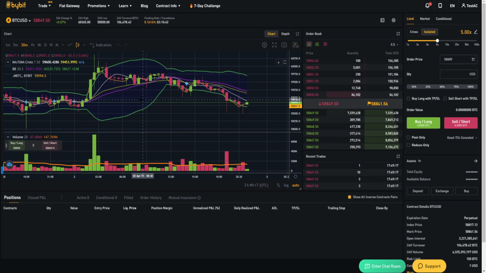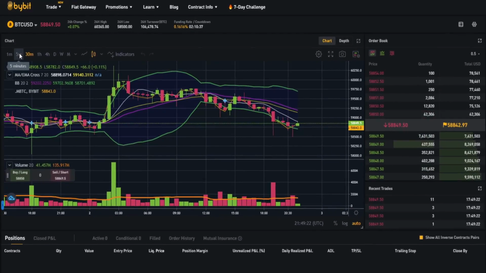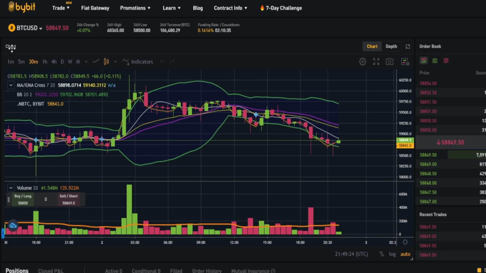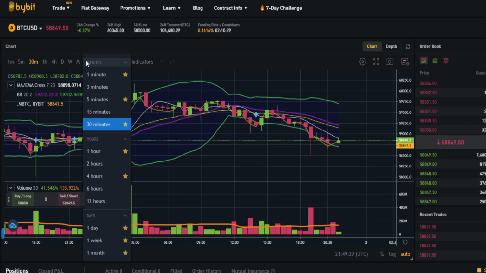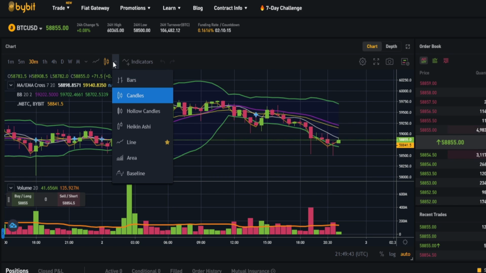Moving right along, guys, another really important part of the trading interface is the time interval selection, and that's up here at the top left under chart, and you can change all the way from 1 minute to a month, and even highlight, for instance, which ones you want to be your favorites, and then they will even show up right here as well. Okay. Then right next to it, you can select the type of candles you would like. Okay. And they have from bars to candles, to hollow candles, Heikin-Ashi, line, area, and baseline.